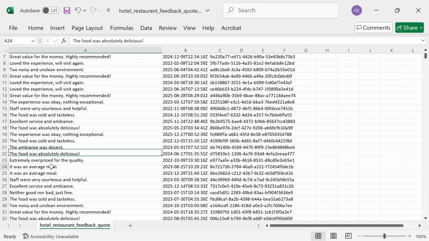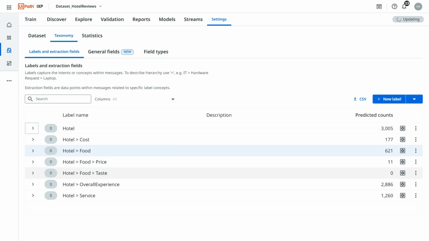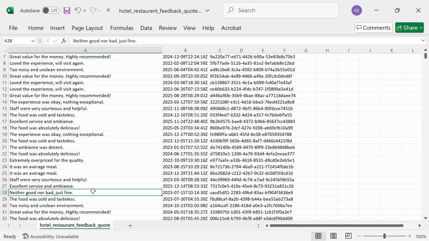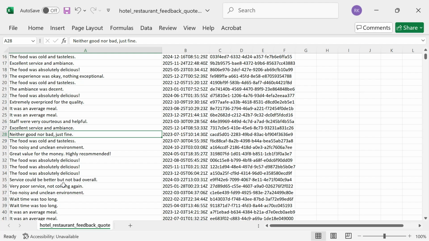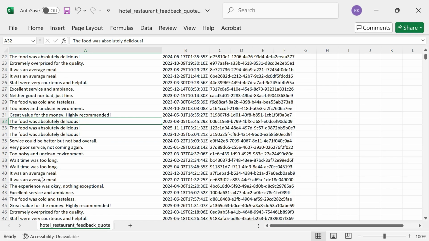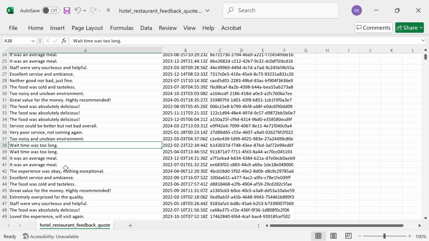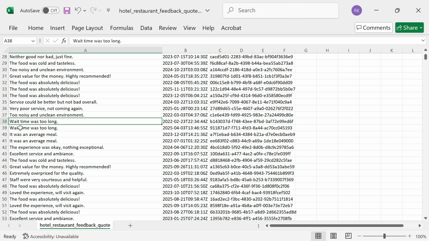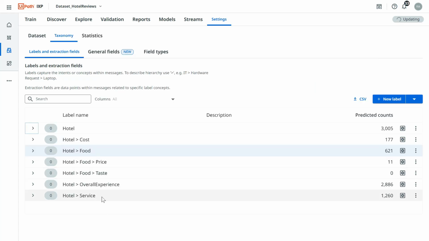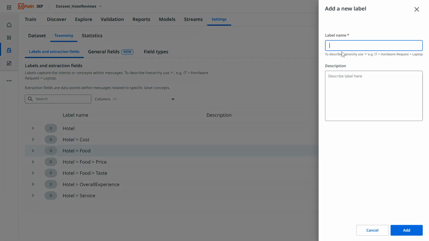Fine. It was an average meal, so it will come under food taste or whatever, right? Good, not bad, just fine. The food was absolutely delicious. Okay. Wait time was too long. Okay. Wait time. So it's about service wait time, right? So I'll say new label, hotel service wait time. Okay. Wait time. So I'm going to add this.